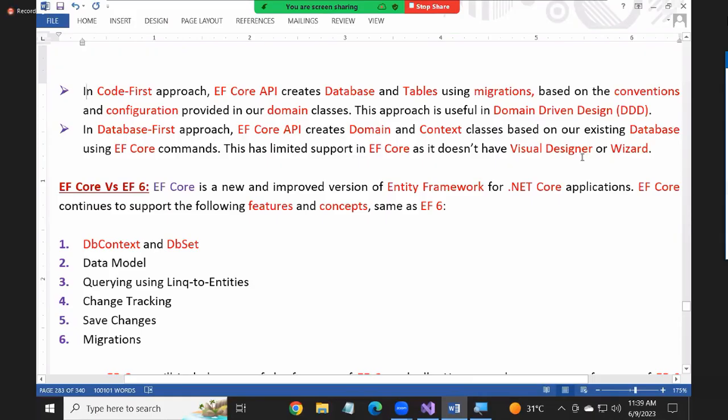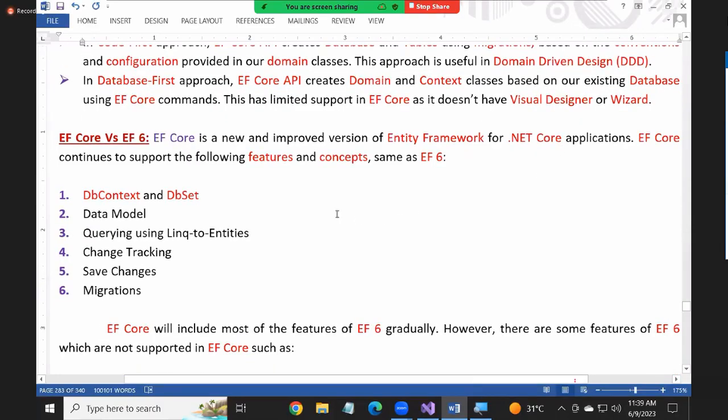We don't have a wizard like what we saw there. Commands only. Here also commands only. Okay, next.